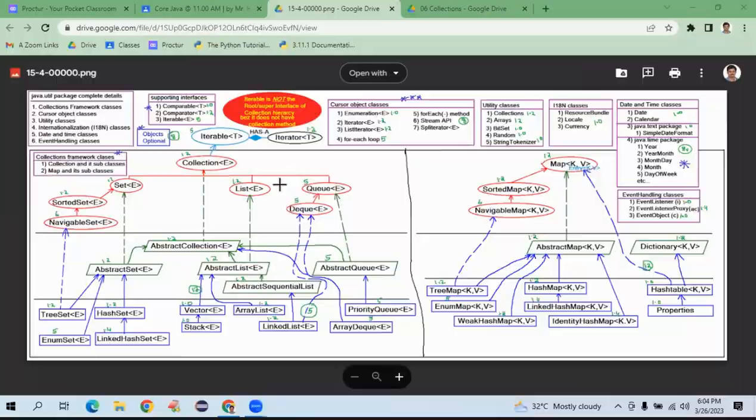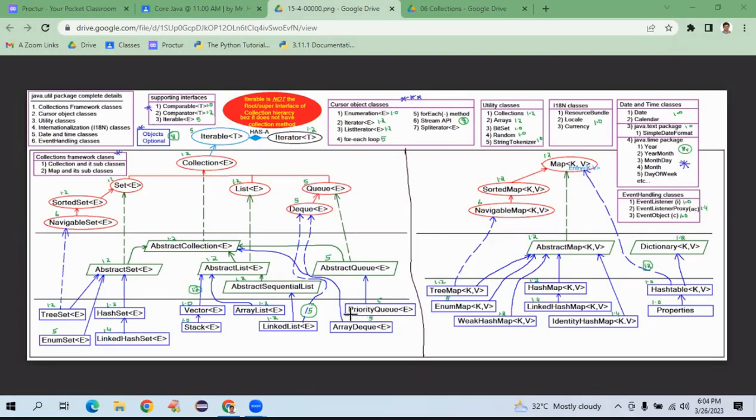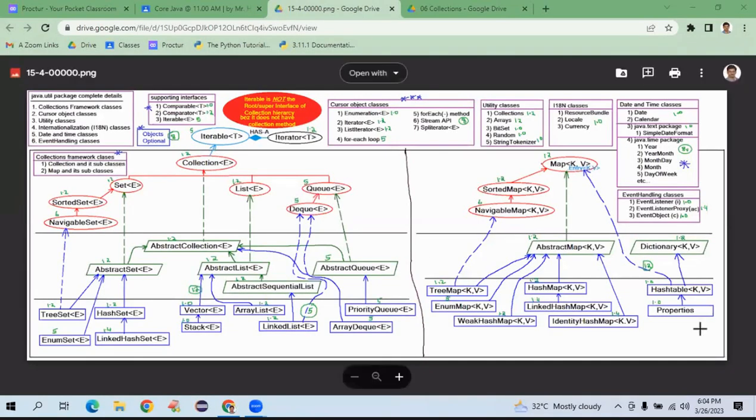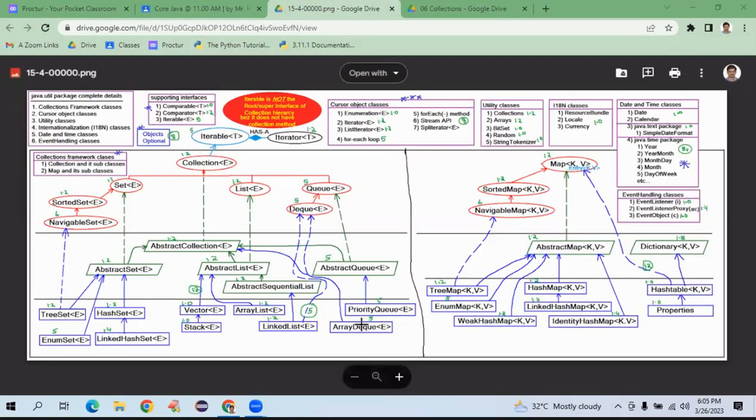Look at here. Except queue, I have covered everything. So queue and tree set are almost the same. Priority queue also takes a comparator. You have to supply comparable. Priority queue and tree set both are the same. However tree set works, priority queue also works the same. Priority queue also stores the elements in sorting order.